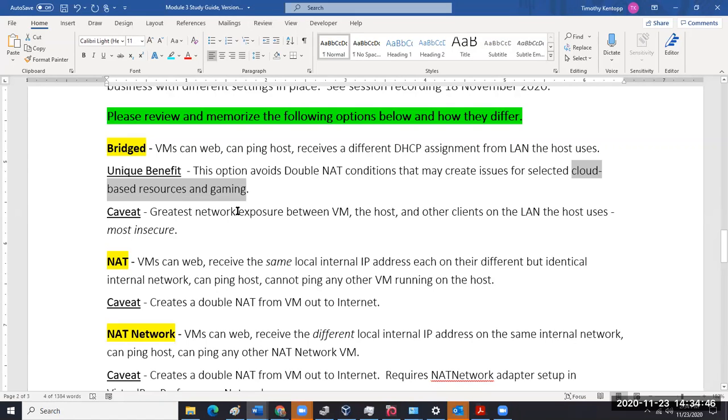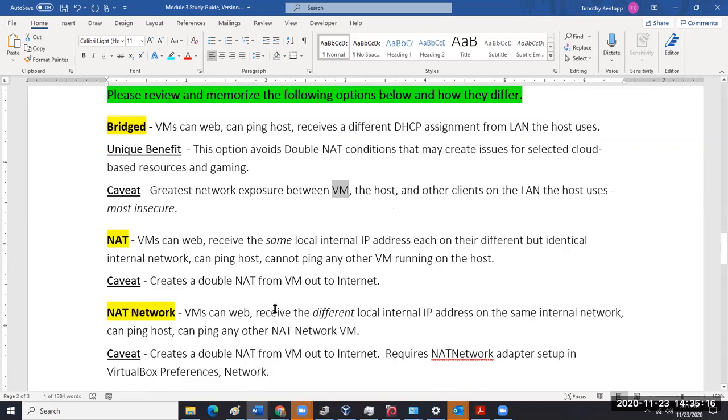The only problem is that this sets up the greatest exposure, because the VM can see the host, the VM and the host can see all other hosts, and they can see all the clients on your local network. So anybody connected to your wireless network at the house, your virtual machine can get into. The bridged option is the most flexible and trouble-free, but it's the most insecure.